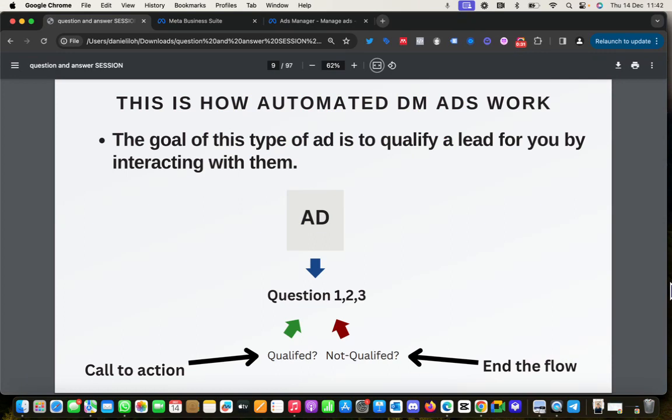Now, take a look at the example on the screen. When a user sees your ad, they will click on it, then they will go through different questions according to how you program it. If you want one question, fine. Two questions, fine. Three, fine. So when you're programming these questions, you will have two options for them. The first option would qualify them to the next question, and the second option, which is if they are not qualified, will automatically end the flow.